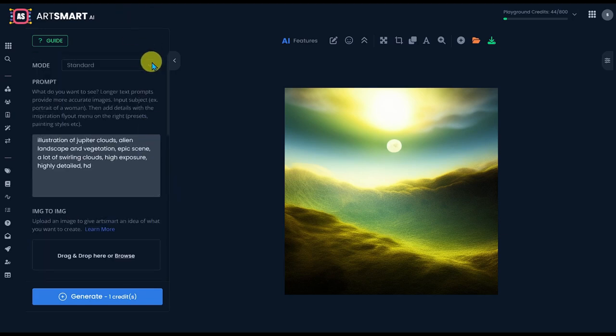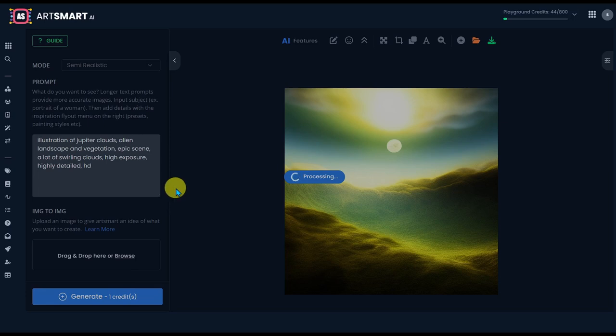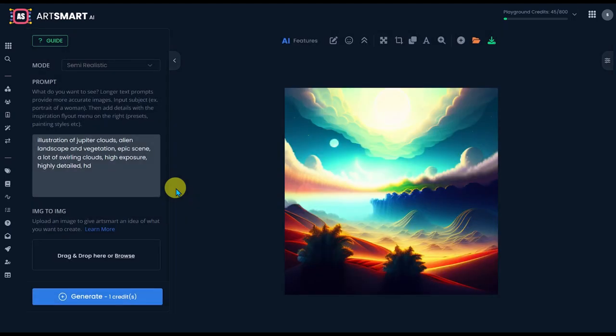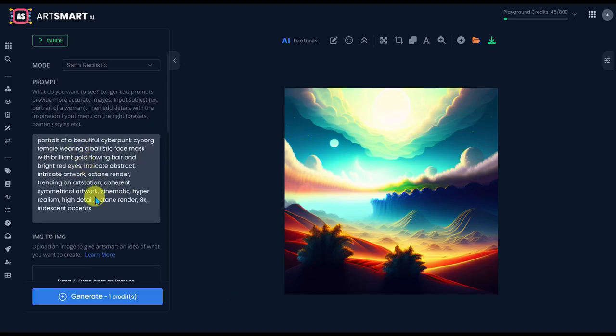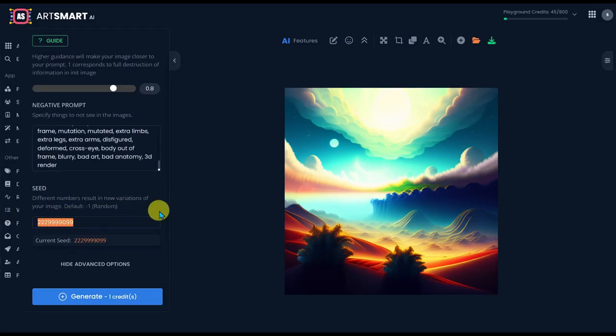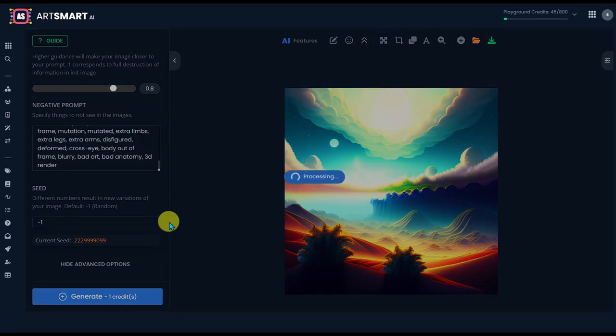It is a nice illustration style. And let's try semi-realistic. So semi-realistic seems to be the go-to for these kinds of images. Okay, that's pretty good. So it's illustration of Jupiter clouds, alien landscape and vegetation, swirling clouds, high exposure. Yeah, that all looks pretty good. I'm going to keep it on semi-realistic when I try the next prompt. Then I'll just put it on a random seed and let it do its thing.